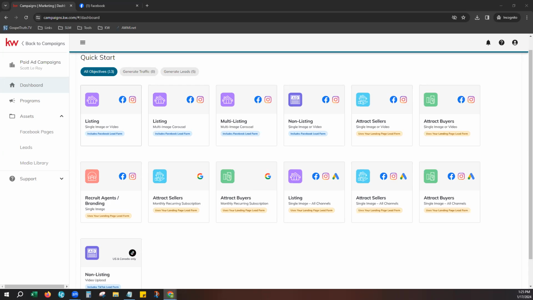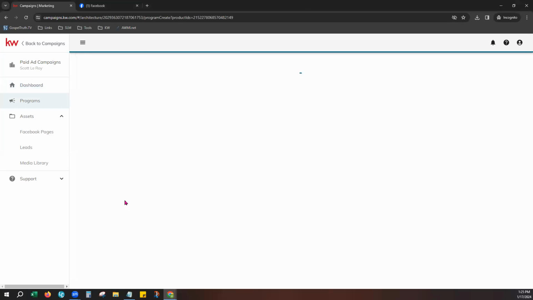So let's go ahead and jump into one so that I can show you the different fields that it asks for, and how to actually go through the process of getting one started and launched. So right here, we're just going to start with the standard listing paid ad. It's for a single image or video. And so we'll just give that a click.